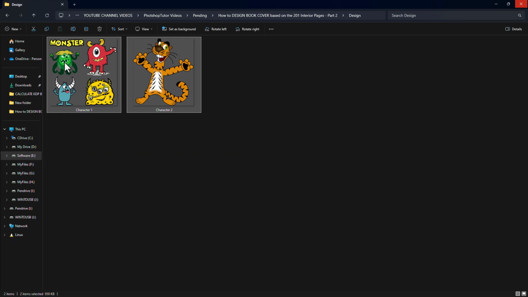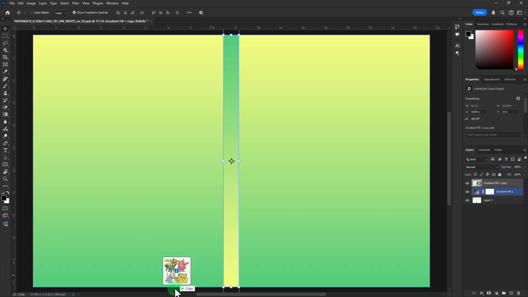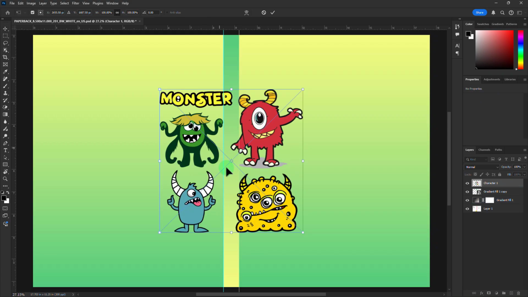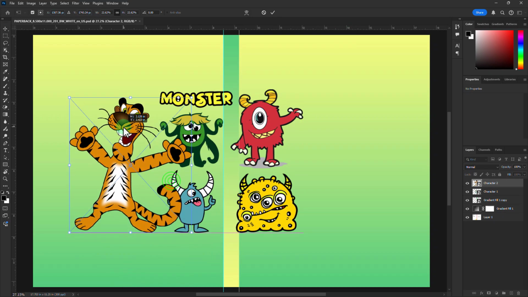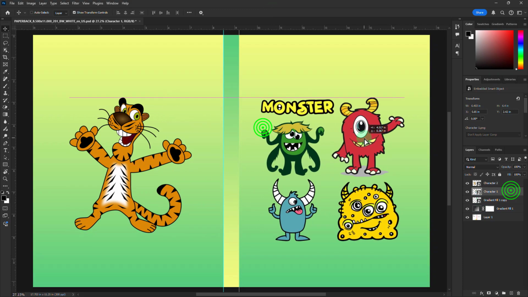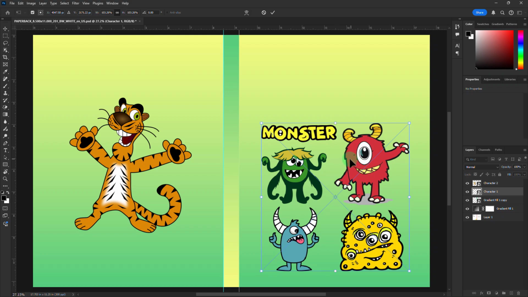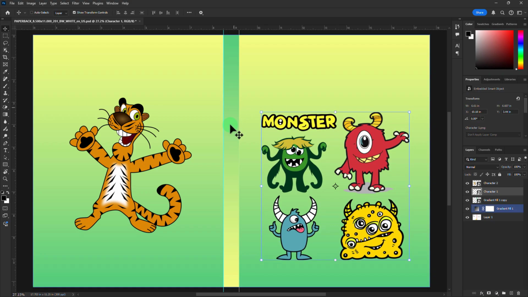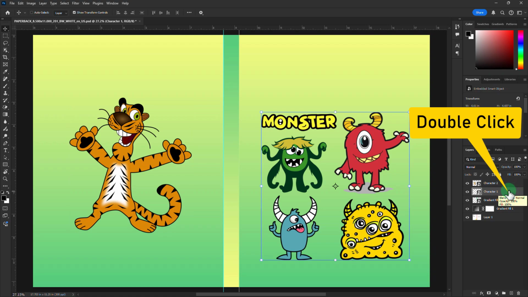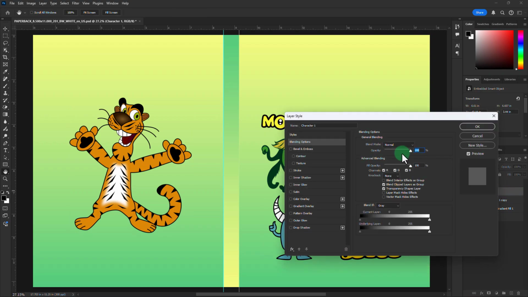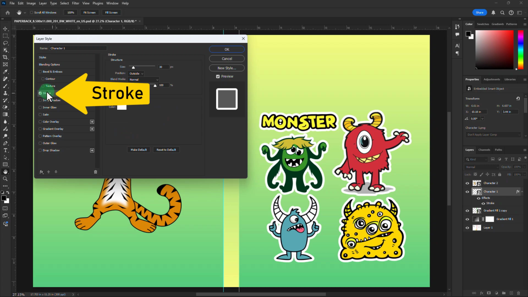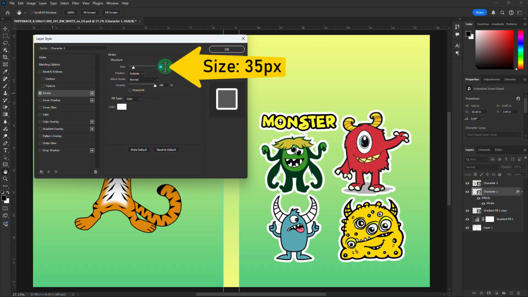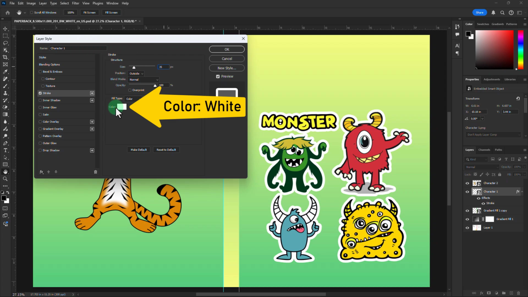Now we will open some character in Photoshop. Double click on the character layer. Click on stroke. Increase the stroke size to 35 and keep the color white.